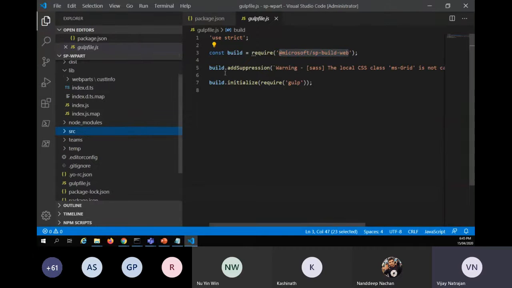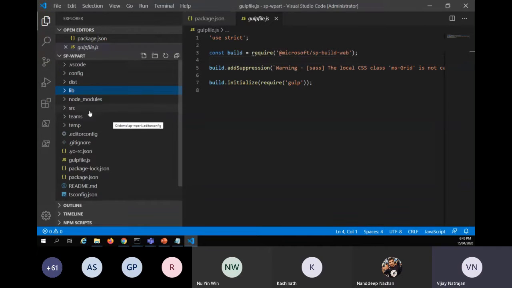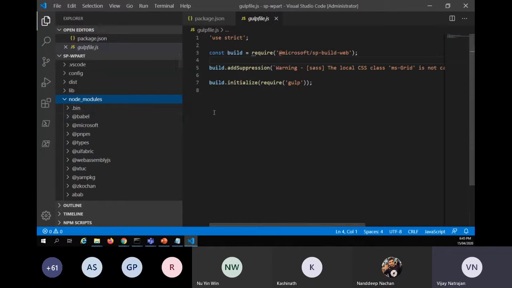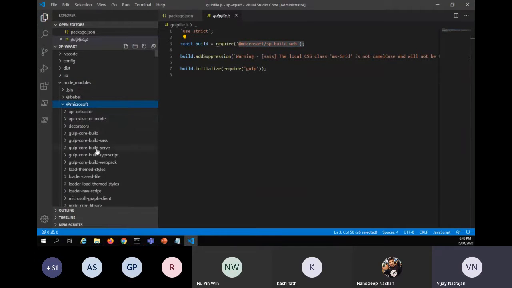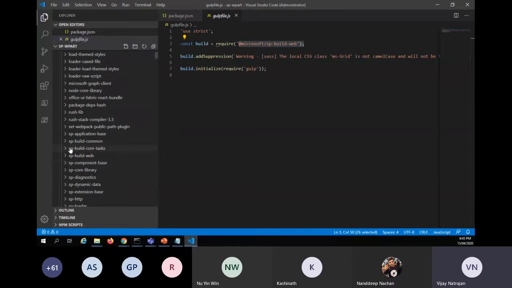So now let us dive into SP build web. So where do I find SP build web? SP build web can be found under the node modules. Okay, so let's go to node modules, and let me just bring down the font a bit. So it says Microsoft SP build web. So we go under node modules, Microsoft SP build web. Okay, so let's go and catch this folder, SP build web.